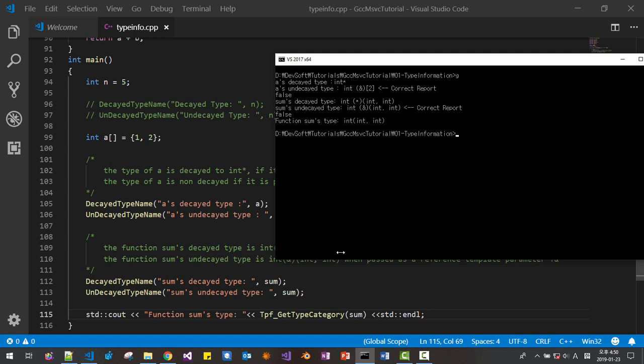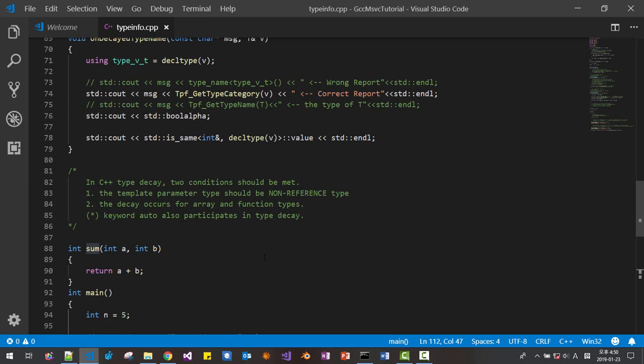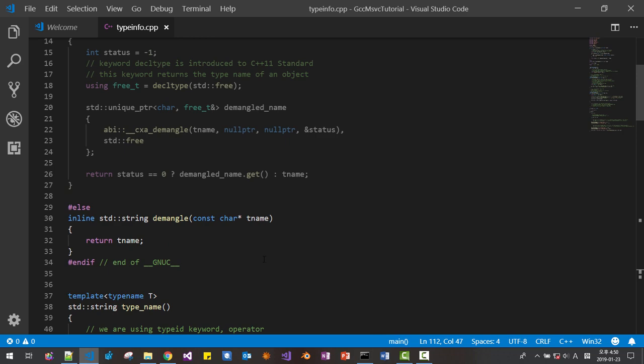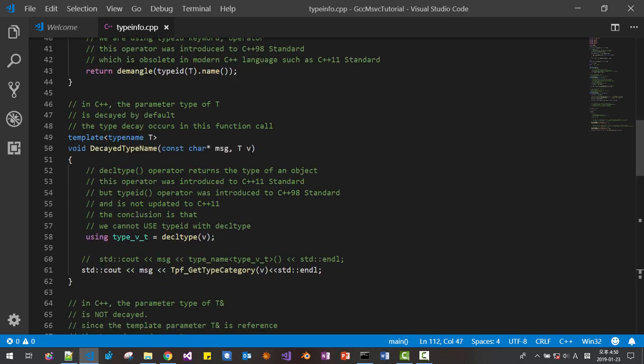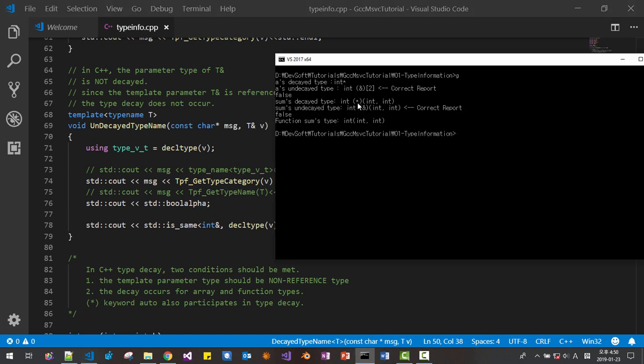This line of code is returned. So when we pass the sum function to this function as parameter T, then it becomes decayed. Then this is decayed type. This is as a function pointer. When sum is undecayed and passed as a reference, then it becomes a function reference. So this is sum's type. This is sum's pointer type. So this is sum's undecayed reference type. Understanding type decay is very important in advanced template metaprogramming.